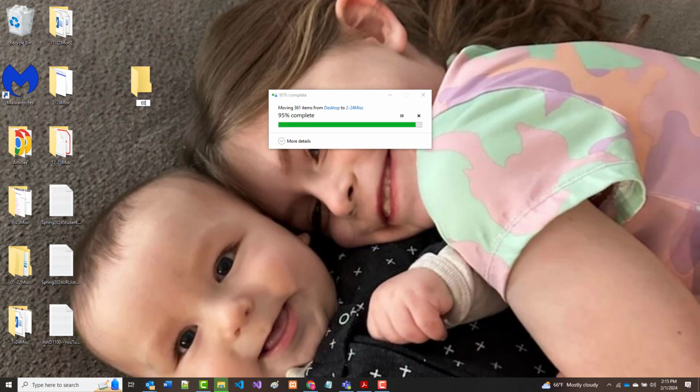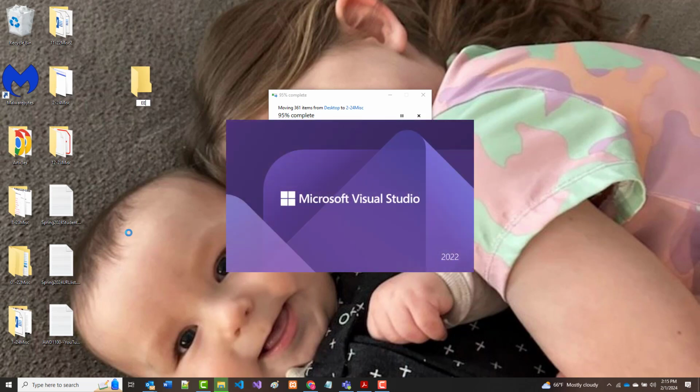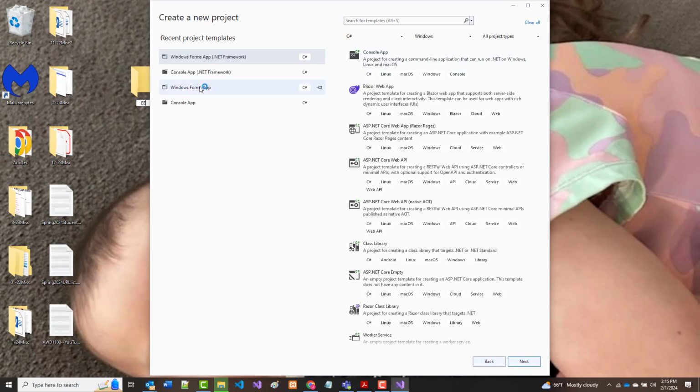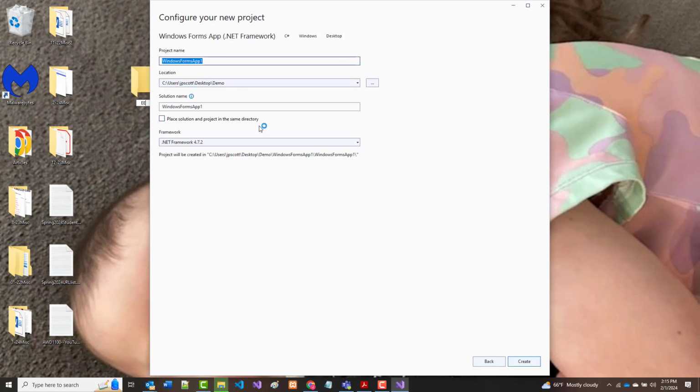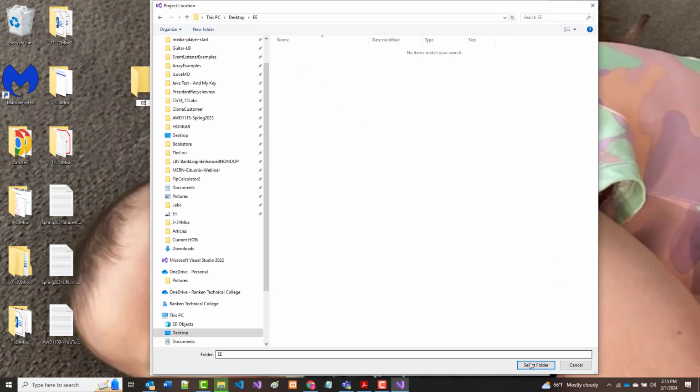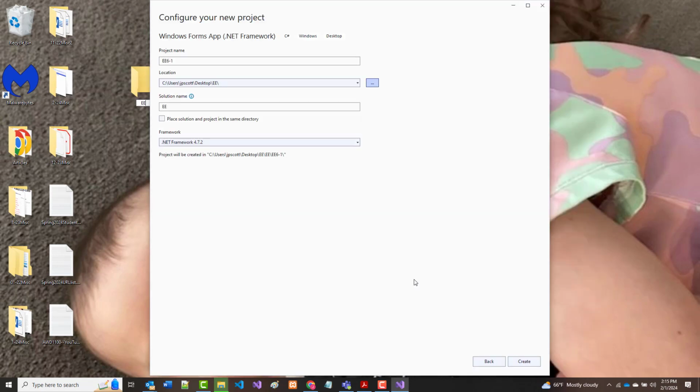All right, so first thing I want to do is start up Visual Studio, do a new project, Windows Forms app, and we'll call this EE6-1, Extra Exercise 6.1. Let's call the solution name EE, and the folder in which the solution will be is also going to be called EE. So EE6.1, EE. Okay.